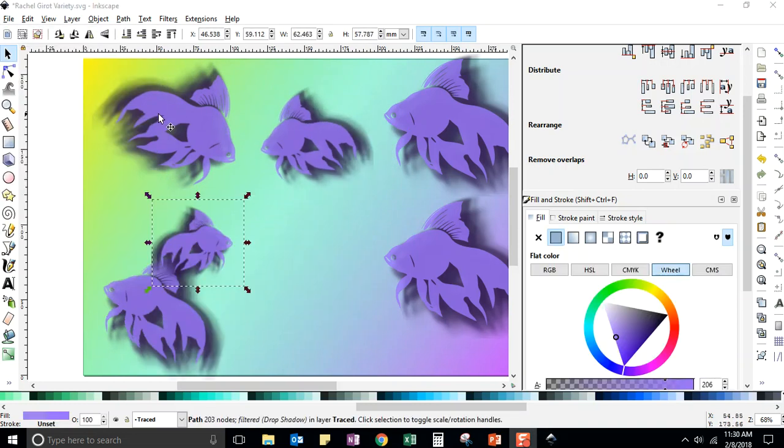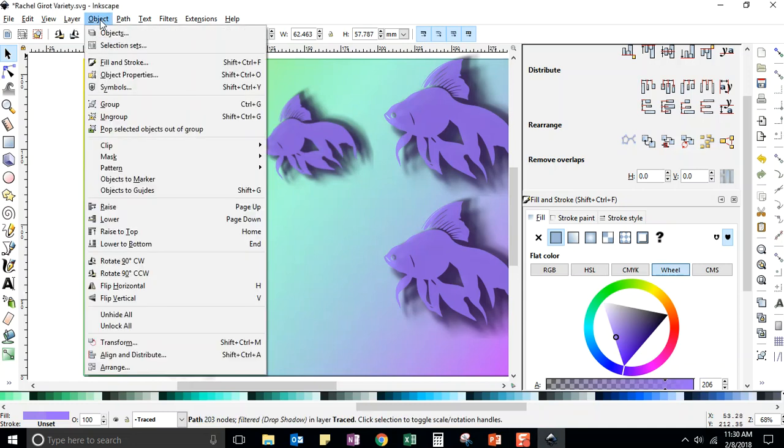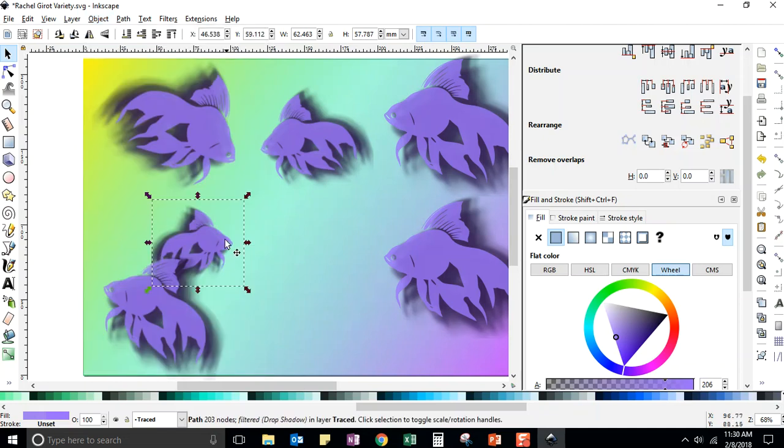Okay, what if you want, you know, remember to create depth, smaller things are further in the distance. So if I want to make that look like it's behind the other fish, I can go up to Object, lower to bottom, and that will go behind. The other thing that I can do to give it more depth is decrease the opacity. So that'll make it look like it's a little further off in the distance if it's a little more blurry.